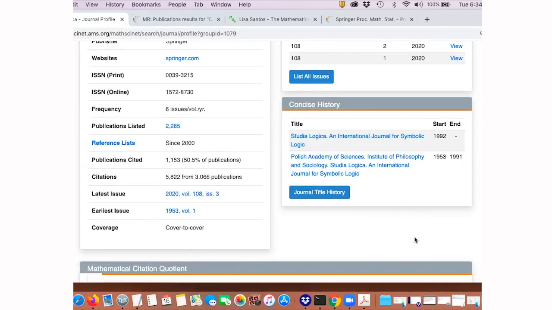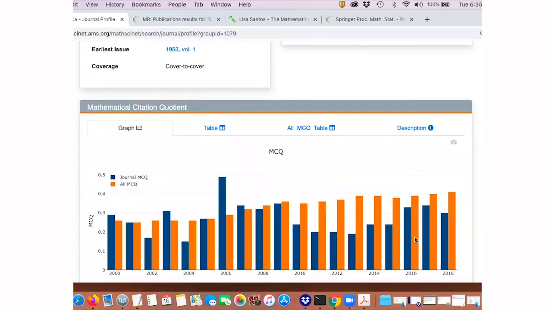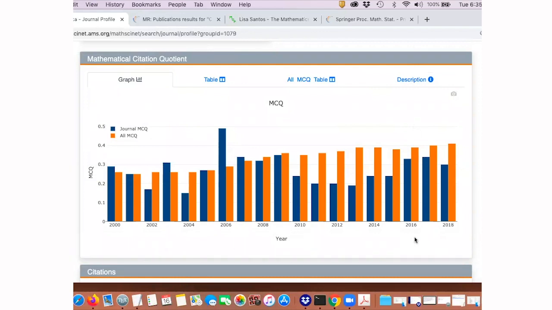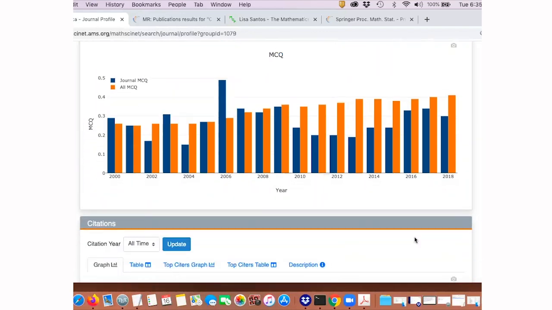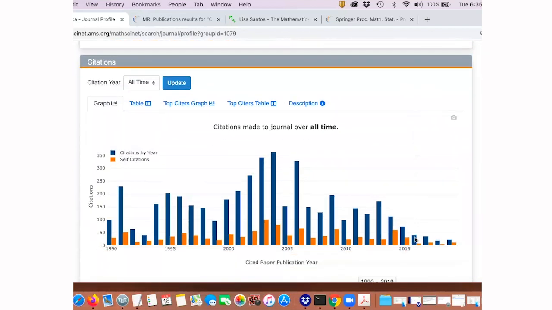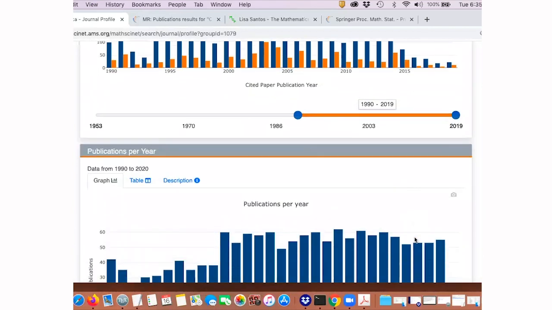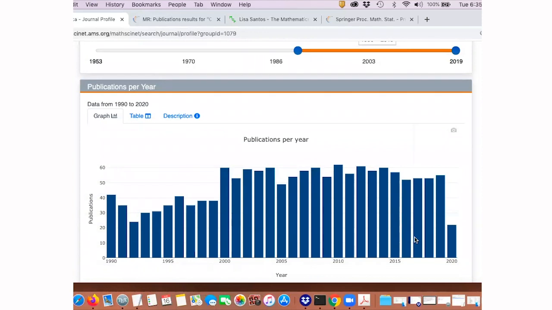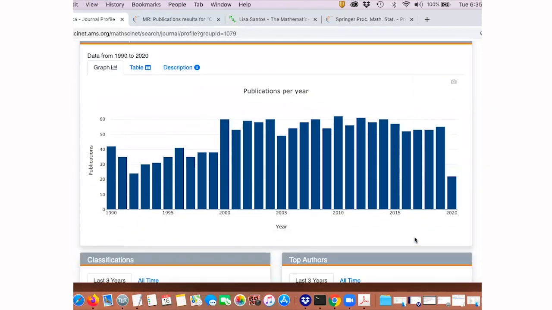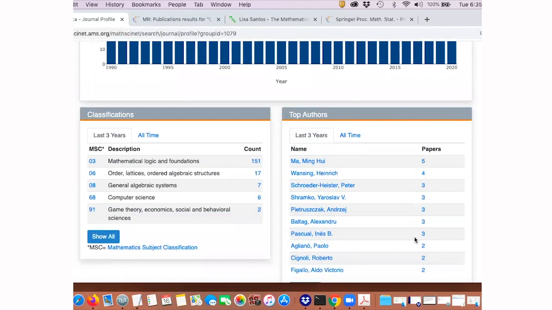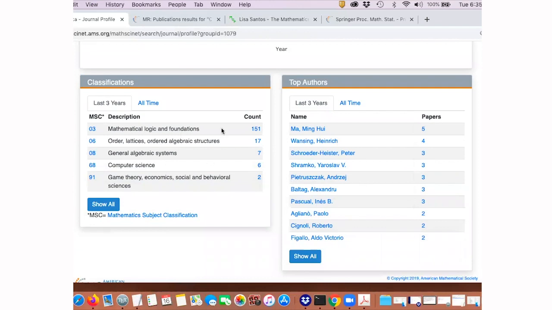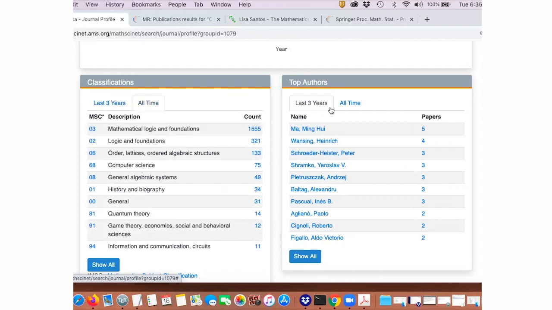We have additional information. I can go to the earliest issue, the most recent issue. Here's the math citation quotient information for this journal broken down by year. I can look at citations made over time as well as self-citations if I was concerned about that. Some of this information, the way that we display this now is different than what we used to do before. You can see how many publications there are each year, as well as what the distribution is in subject area over the last 3 years, as well as all time. I can also look at authors who are publishing here over the last 3 years, as well as all time.